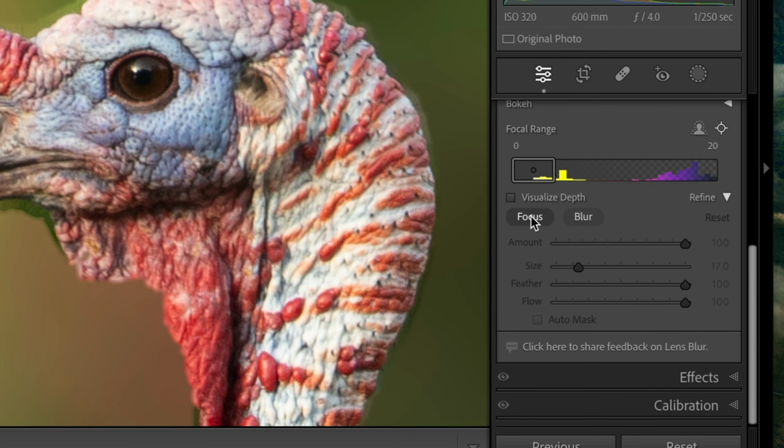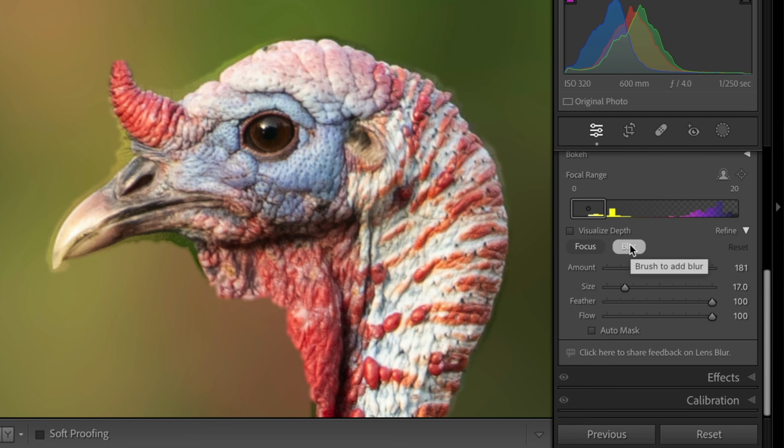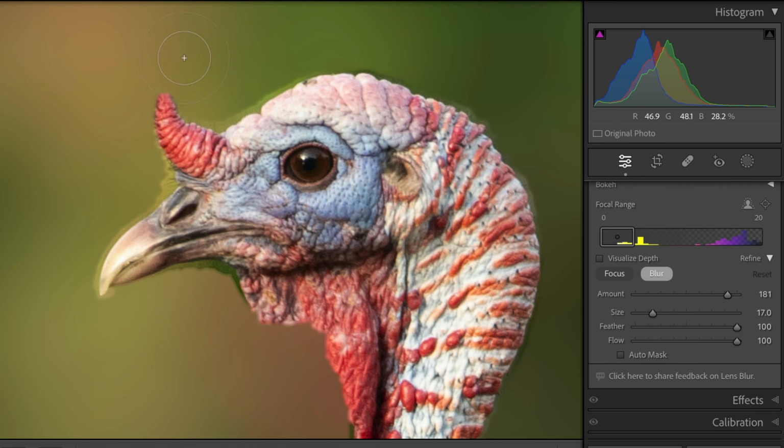You have an option to say what's in focus, and you have an option to say what's the blur. So in this kind of a thing, we're just going to say, well, we really want to blur this a little bit more. Now, this panel comes up with an amount slider, a size slider, feather, and flow. And obviously, like in any kind of things that we're doing in Lightroom, we can use the bracket keys to make our brush larger or smaller. And then the flow, or the feather rather, is adjusted here.